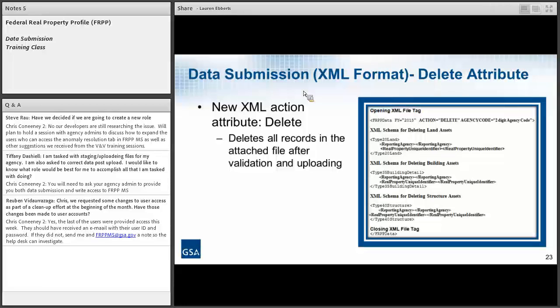In the past, some agencies had a preference organizing their files in which they want all their buildings in one file, a separate file for structures, a separate file for land, a separate file for different bureaus, etc. It's just an easy way to track if a specific bureau has an error. They will know which file to look into rather than searching through a massive XML file with multiple bureaus. If there are any questions, please type them into the Q&A pod.